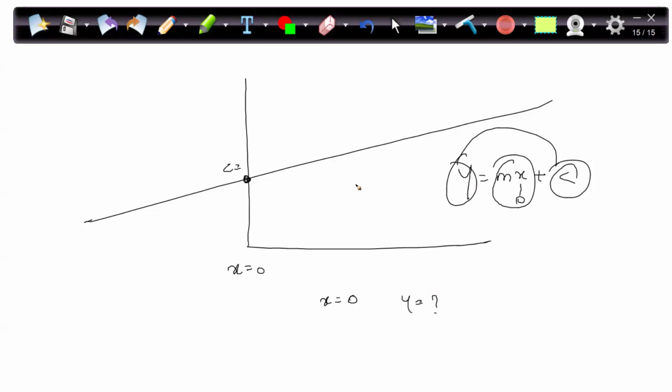So when your x is equal to 0, your line is cutting your y-axis. Whenever it is cutting that y-axis, at what value of y is your line cutting? That is your y-intercept. Intercept is nothing but katna, right? It's intercepting. So it is cutting out there, and that is the output.